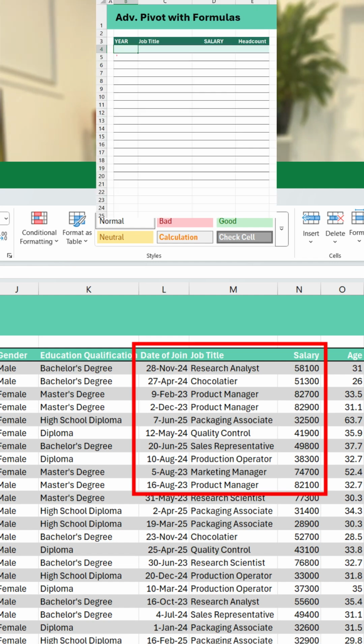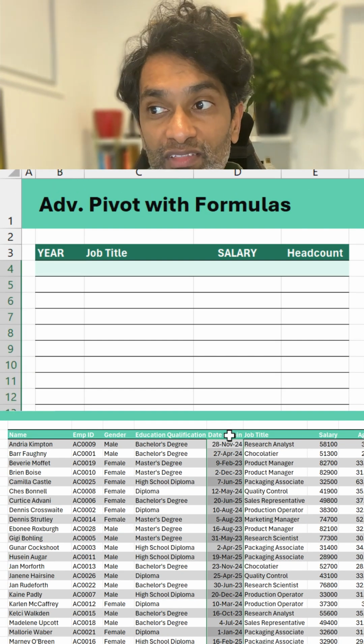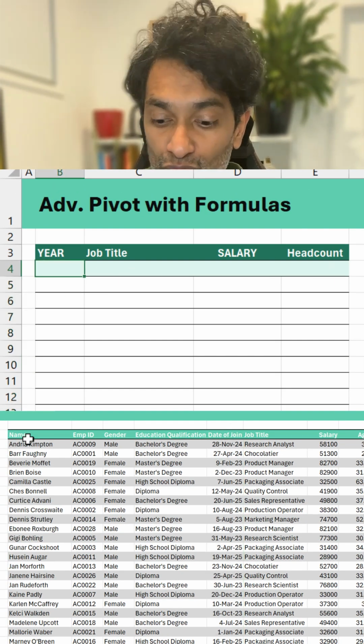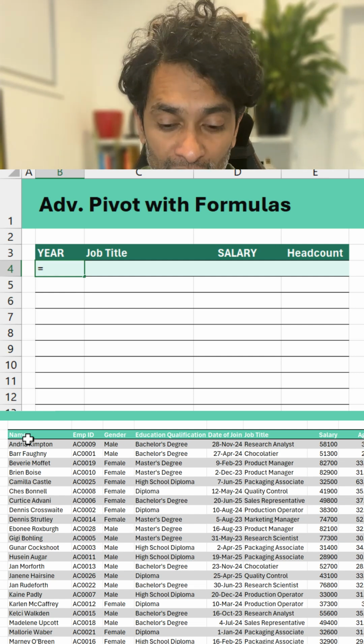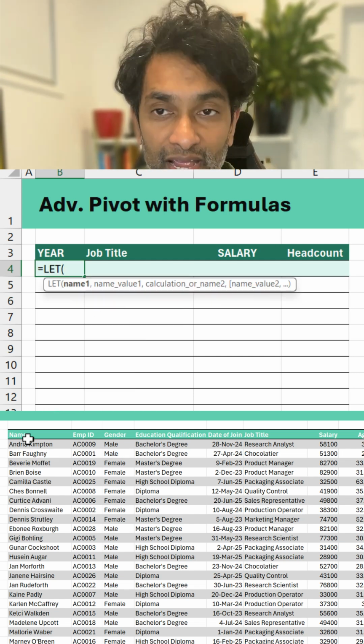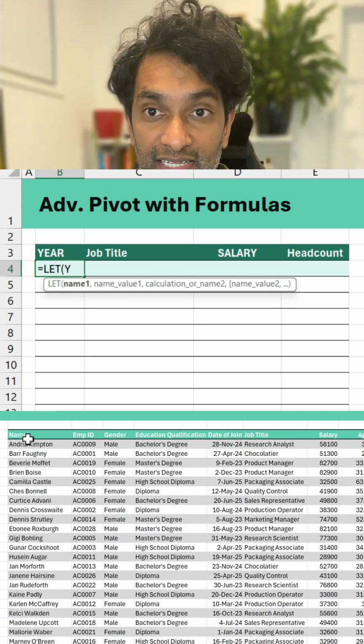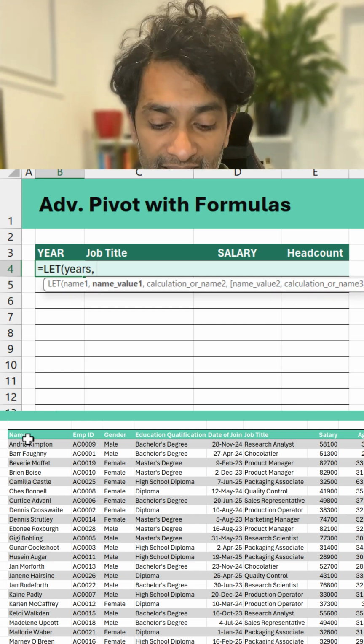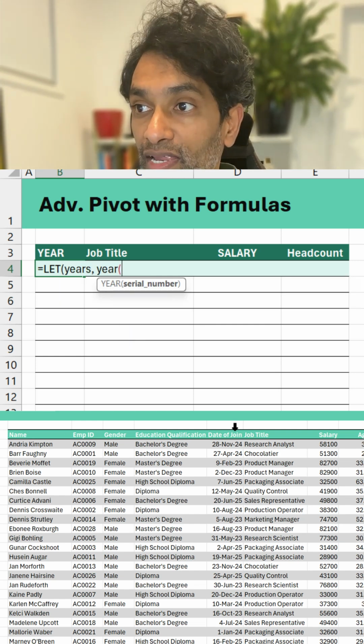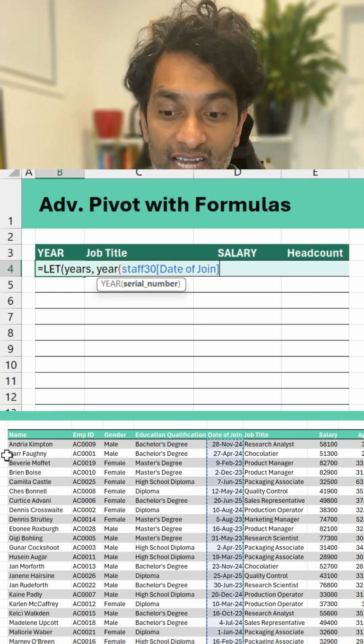And what we want is for each year, for each of the job titles, what is the average salary and how much is the headcount that we have there? Because we don't have the year, we just have the specific date, we will need to calculate the year as well. So we are going to use the LET function and we will calculate all the relevant bits first. So the first one is years, and this is year of date join column of the staff 30 table.